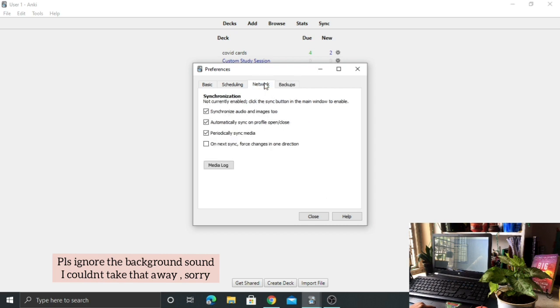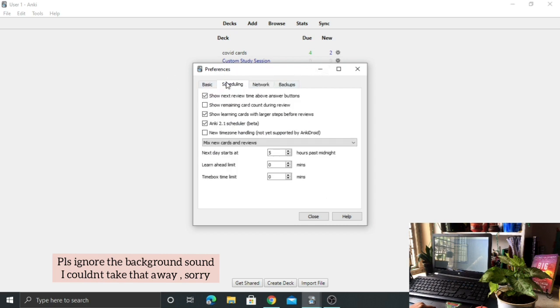And I think you don't have to make any changes in here. The only thing you need to change is when you want your cards to show, and just tick all the things which you want here.